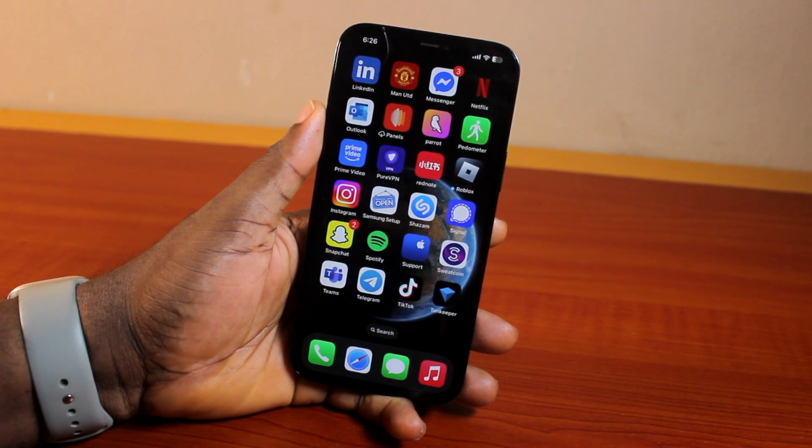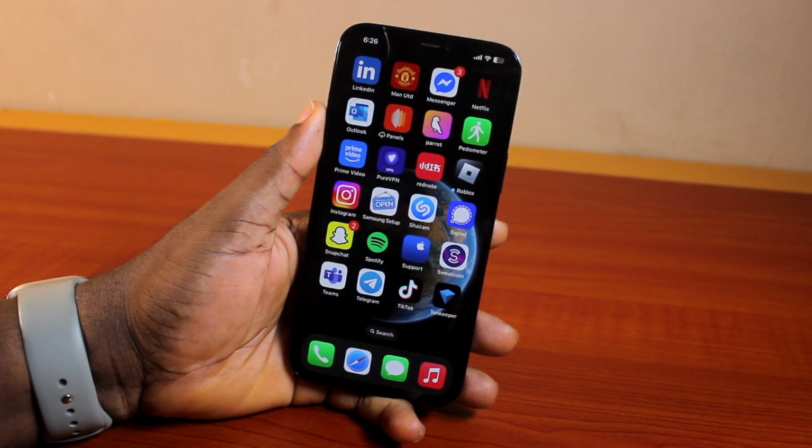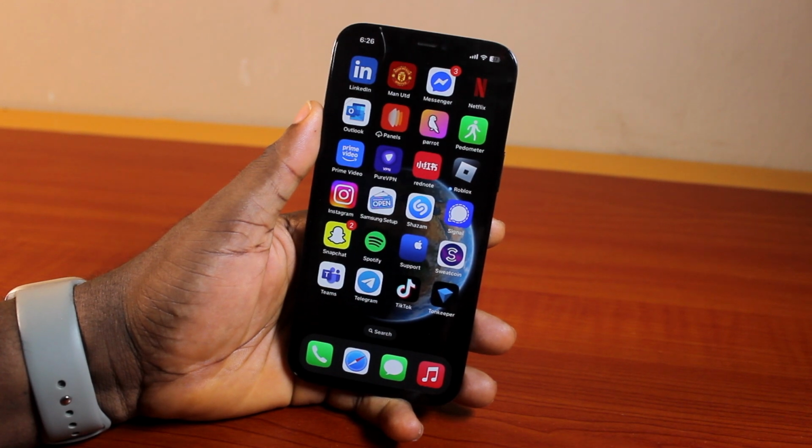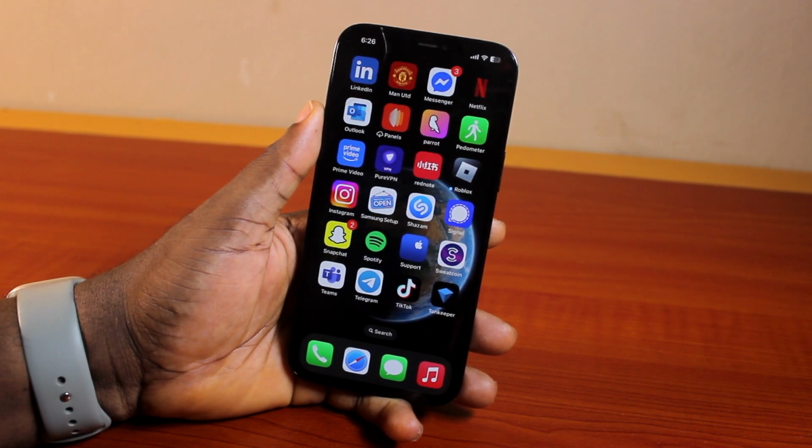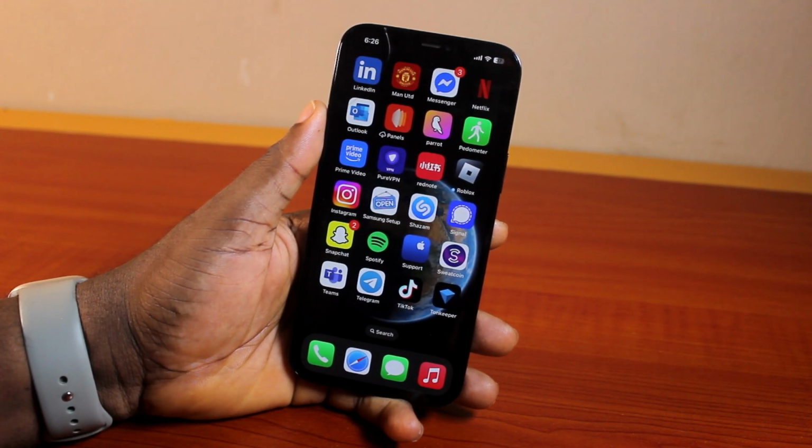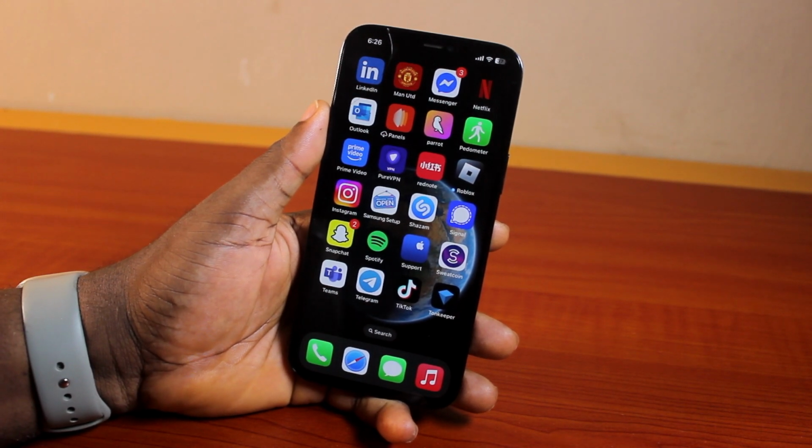Here, I'll detail how to turn off or disable color filters on Messenger. So if color filters is turned on or enabled on your Facebook Messenger and now you want to turn it off, then here's a video for you.